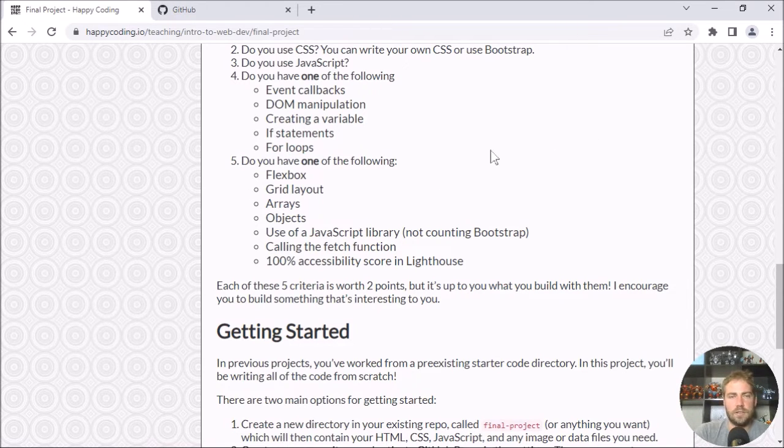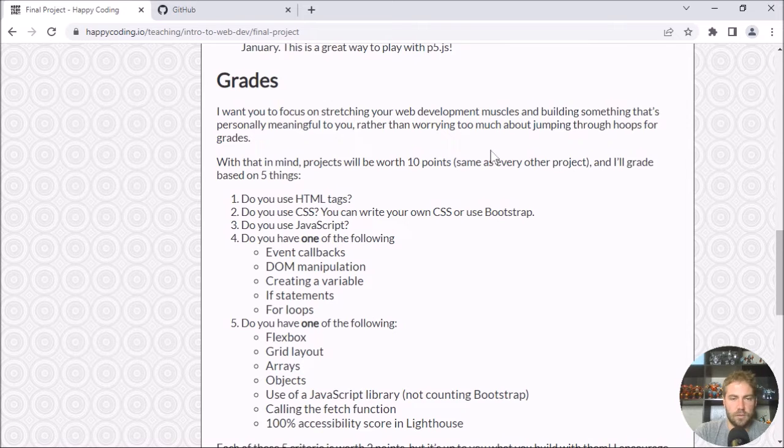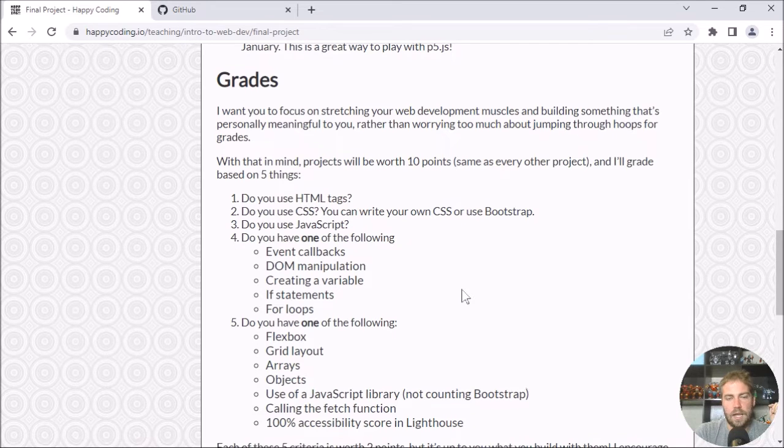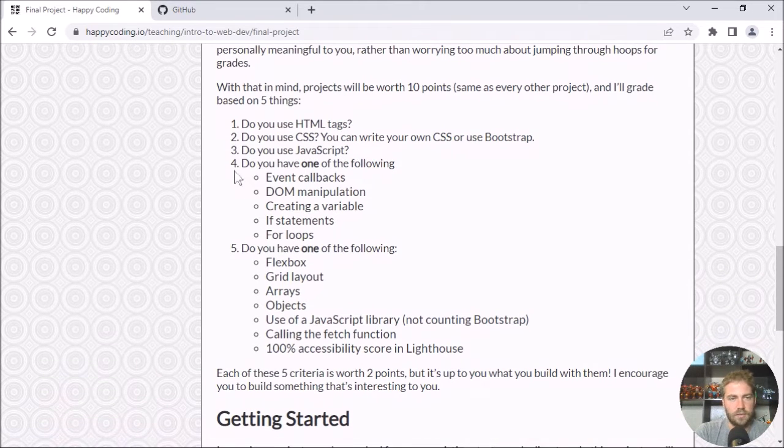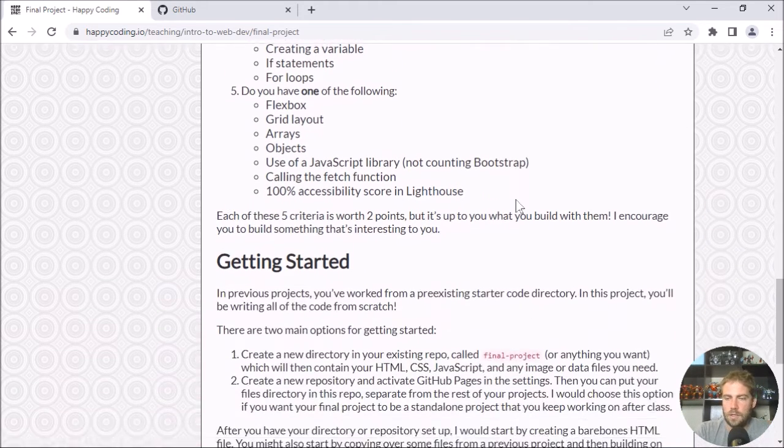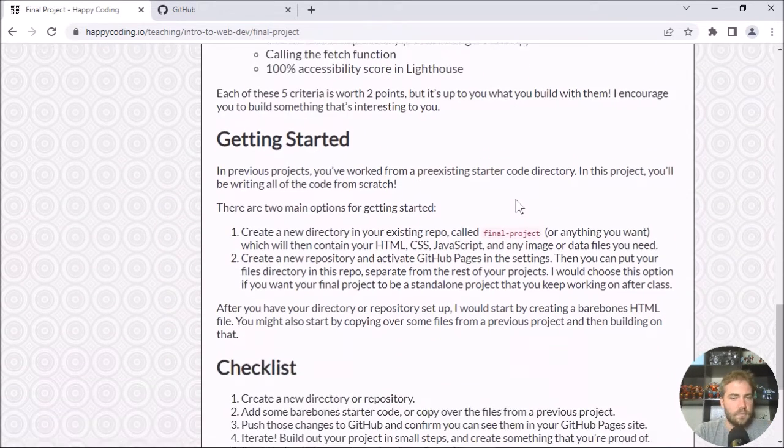So the idea is that you can create anything you want, and I really would love to see you create something that is interesting to you. And all I'm going to be looking for is these 5 things. As long as you have those 5 things, then you're getting the points. But of course, let me know if you have questions.